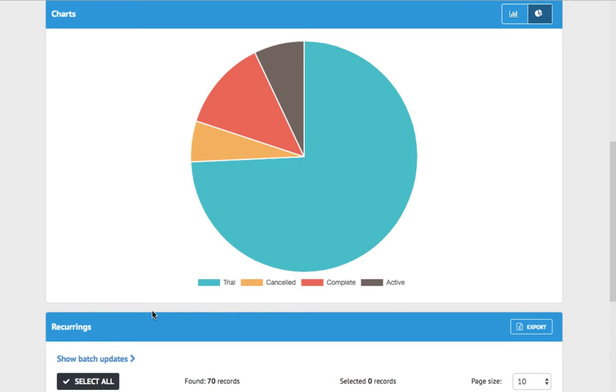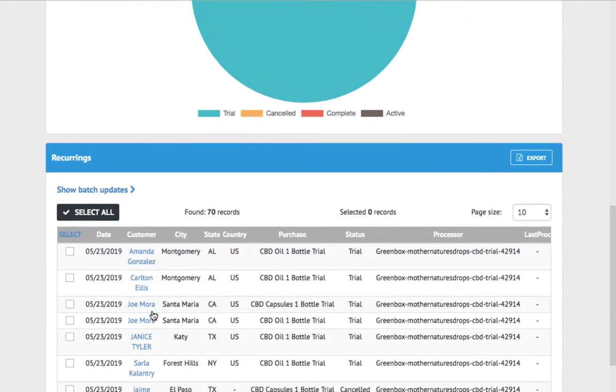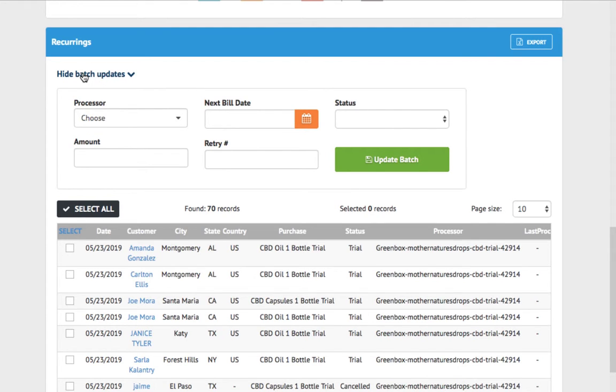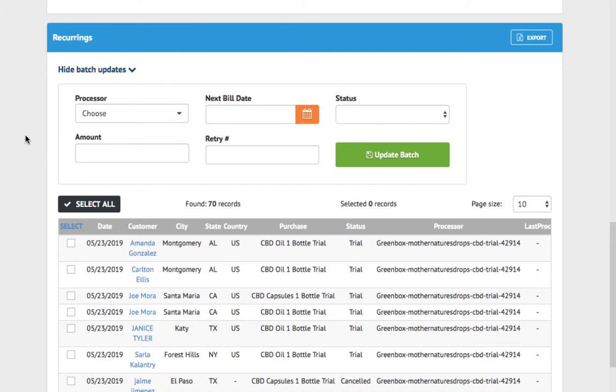If you scroll down further, you will see the detailed customer list, and you want to click on Show Batch Updates if you're missing this second set of filters. Here you can select the processor, edit the amount being billed, edit the next bill date, the status, and retries.